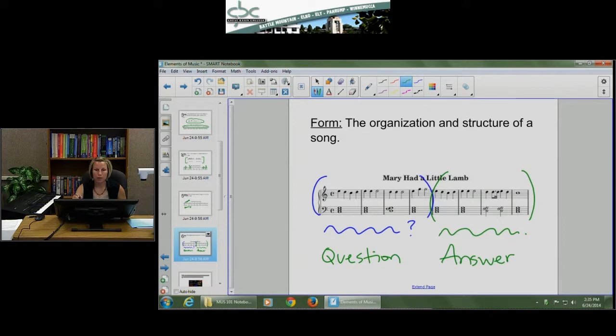Sometimes you'll also hear people identify it using letters. So the first section would be identified with the letter A. The next section, which is something new, would be identified with the letter B. The basic idea here is that every song is organized into sections, and those sections are put together in a certain way to create a unique sound.